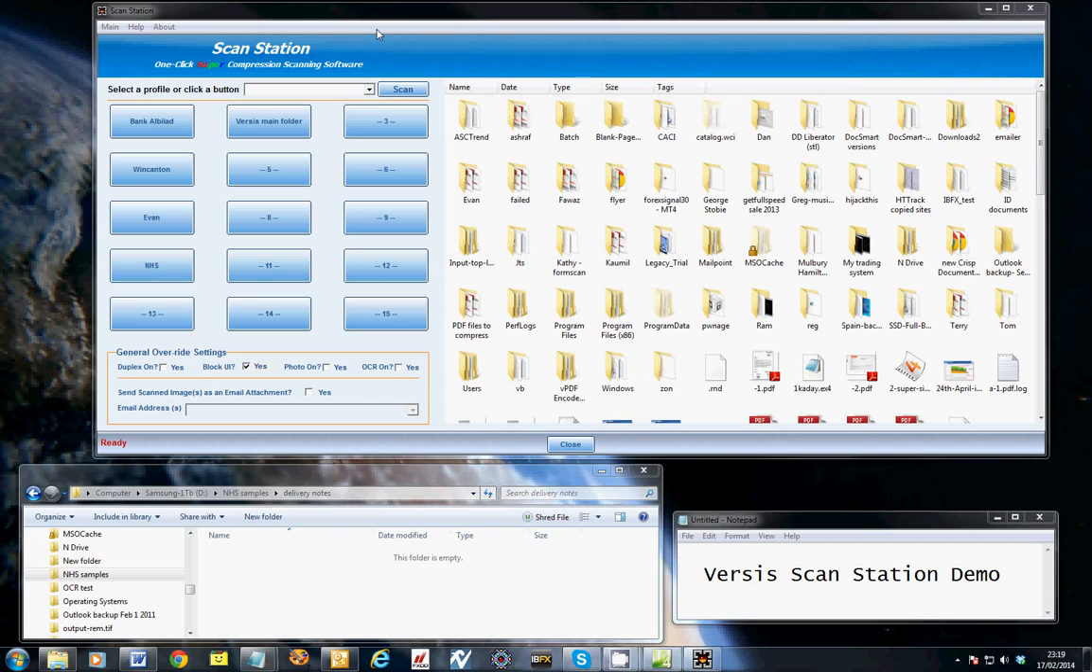We've got ScanStation open here and we've got the Windows Explorer here just to show you the folders that ScanStation will be scanning into, just for clarity. And so we've got a piece of paper in our scanner right now. It's just an A4 landscape document. It's a delivery note. We're going to scan it and we're going to replicate a real life situation for ease.